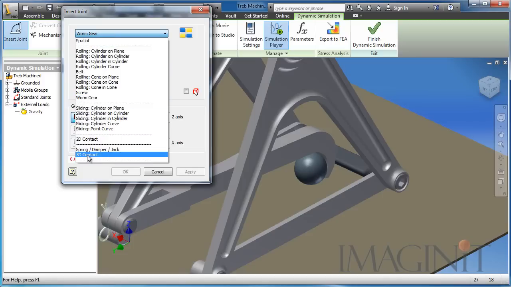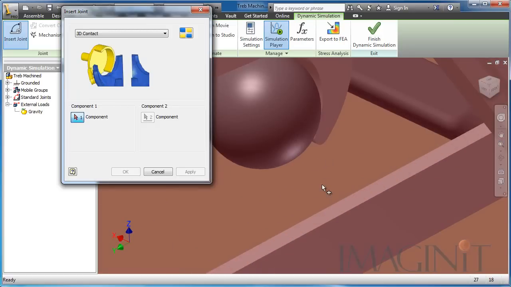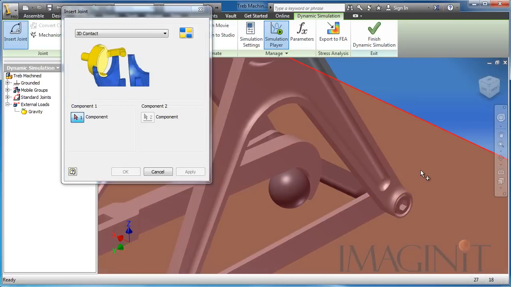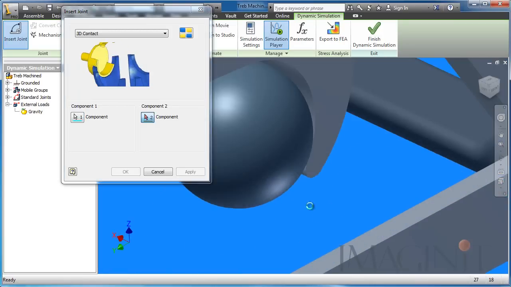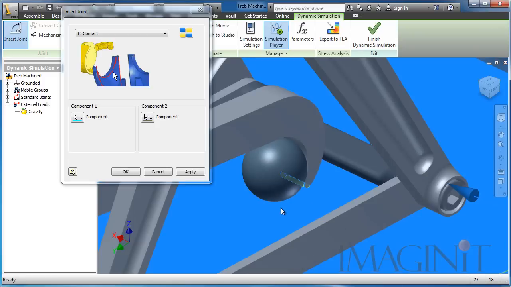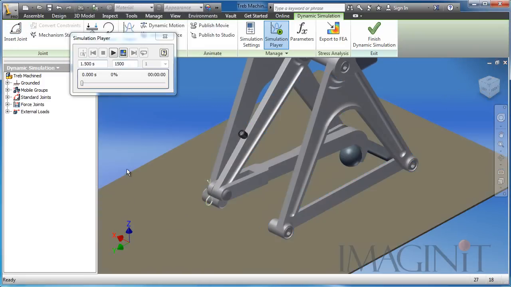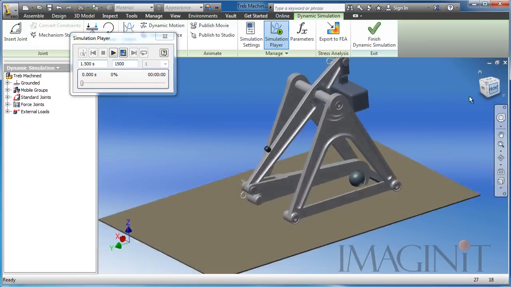The joint that I want is a 3D contact joint, and this simply means that the faces are going to interact with each other. And for this example, my first face is going to be the face of the floor, and my second one is going to be this face on my arm. I'll click OK, and those two will now contact each other during our analysis.